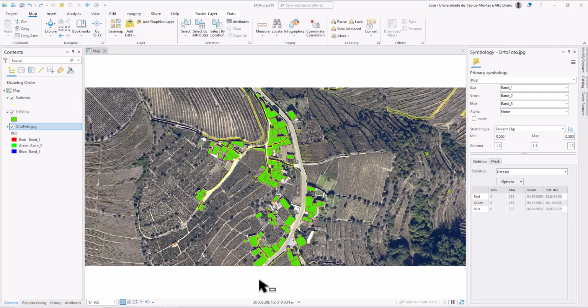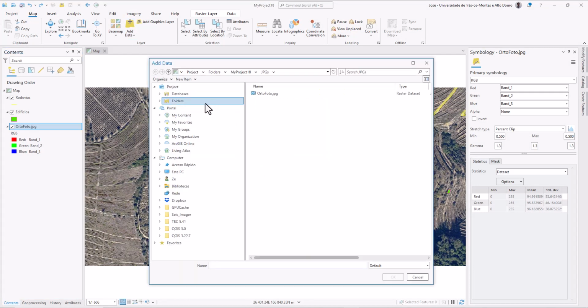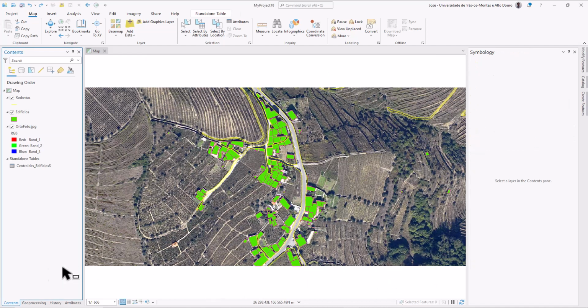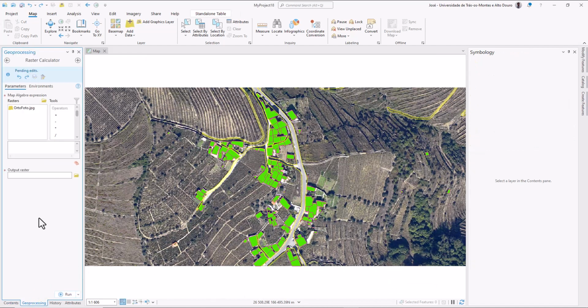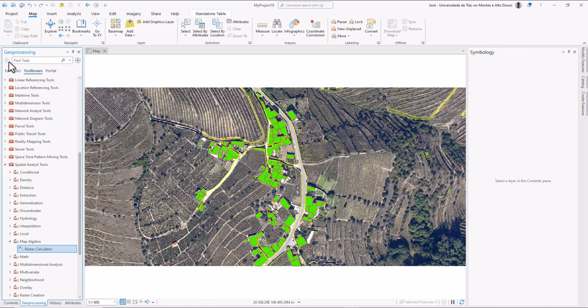Close the table and return to ArcGIS. Tables can be added, just like any other topic, using the Add Data tool, pointing to the Excel file and selecting the desired table, centroids edificios. Alternatively, in the case of an Excel table, you can use the Excel to Table tool in the toolbox.